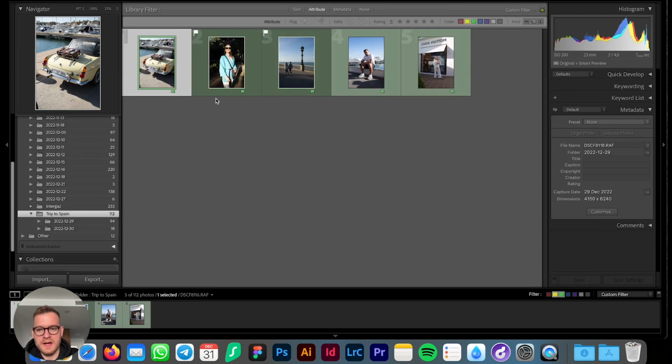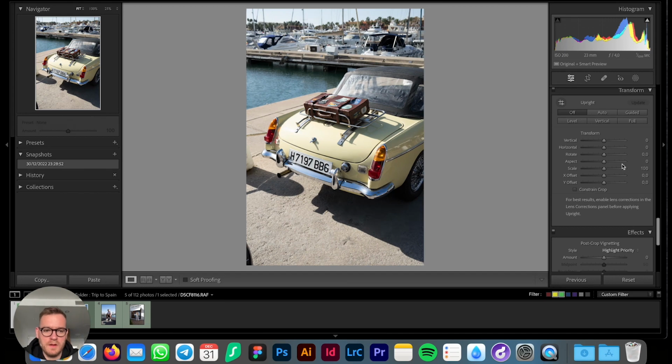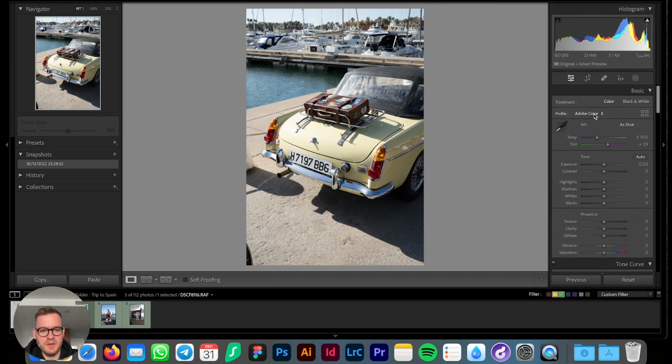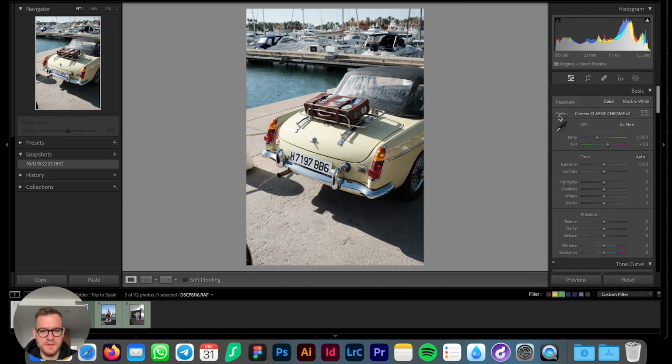Okay, so I selected 5 different photos and now I'm going to edit all of them in Lightroom. Let's start with the first one with the car. The first thing I'm gonna do is change the profile from Adobe Color to Fujifilm's Classic Chrome V2, because it is the one which I prefer the most, to be honest.